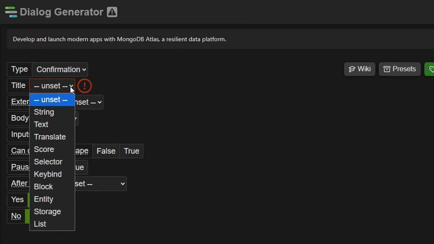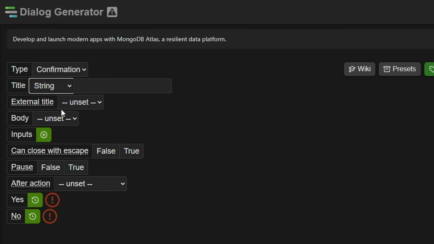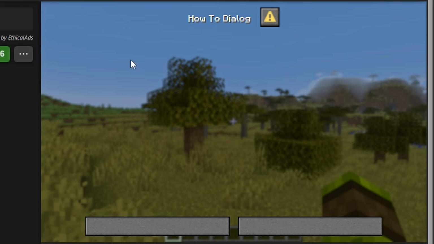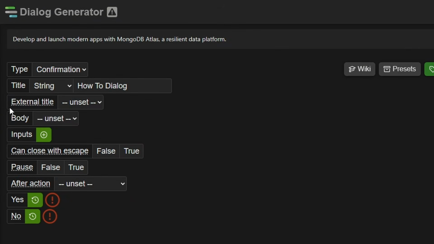So title is very important, and if you click the drop down, there's way too many options. We'll cover those other options in a moment, but for now, just pick string. I'm going to call mine How to Dialogue. And if we click outside this box, you'll notice over on the right side, the picture updates, and it gives you a little preview, not a perfectly accurate preview, but pretty close to what it's going to look like in game.